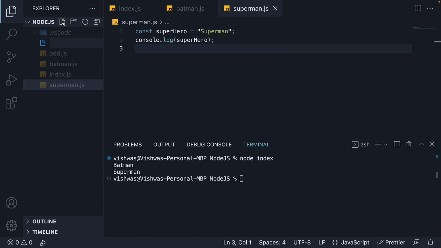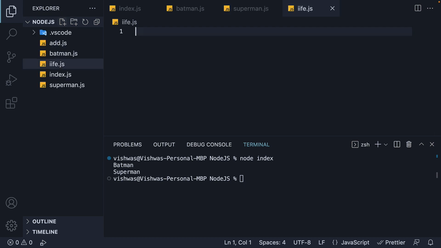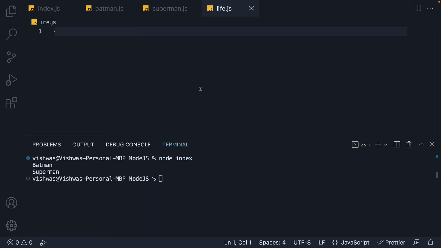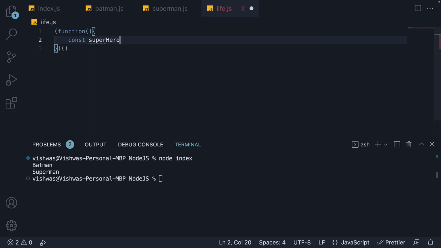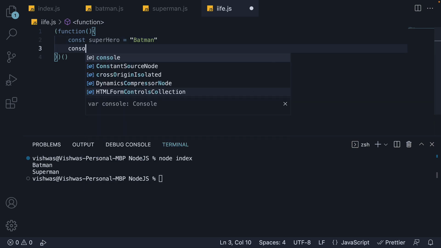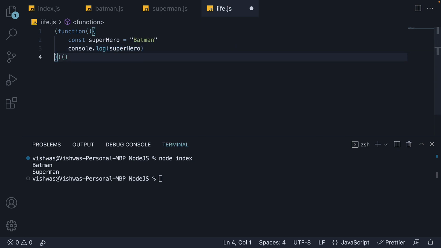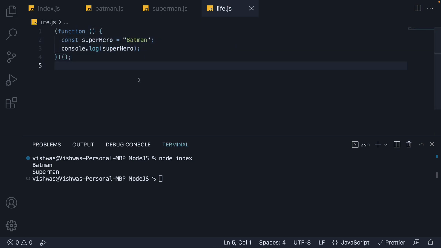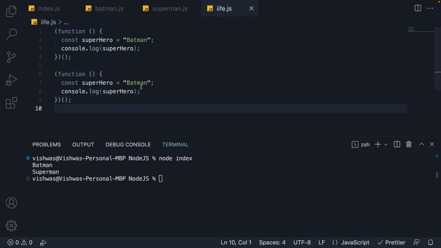I'm going to create a new file called iife.js. Within the file, I'm going to define two IIFEs. Function followed by parentheses and curly braces. Wrap it with parentheses to convert it into a function expression and add parentheses at the end to immediately invoke it. Now, within the function body, const superhero is equal to 'Batman', and we log the same to the console. Next, I'm going to copy-paste this immediately invoked function expression and change Batman to Superman.